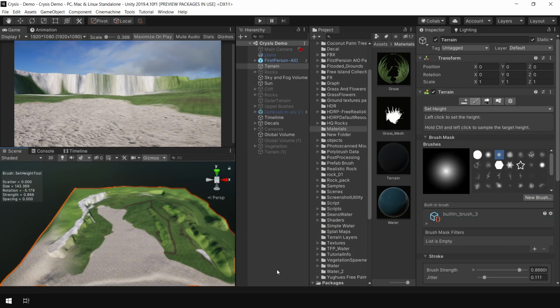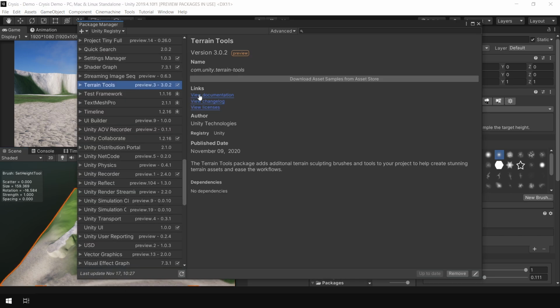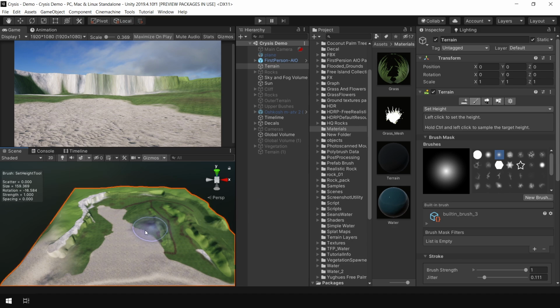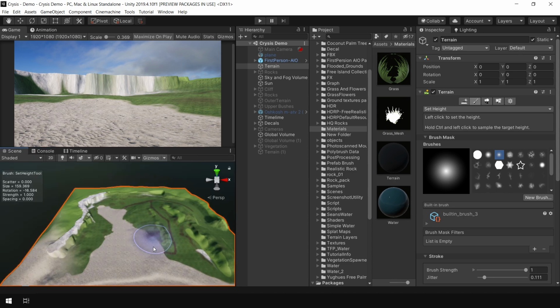Here I want to mention one more thing. A lot of people complained to me that the A, S and D options don't work for them, which are used to control the brush's size, rotation and strength. To be honest, I have no idea why these options are not working for you. For me, I just go to Windows, Package Manager and simply install this Terrain Tools, and these options work right away. If these options are not working for you, check in the console if there is any error or try restarting your Unity.